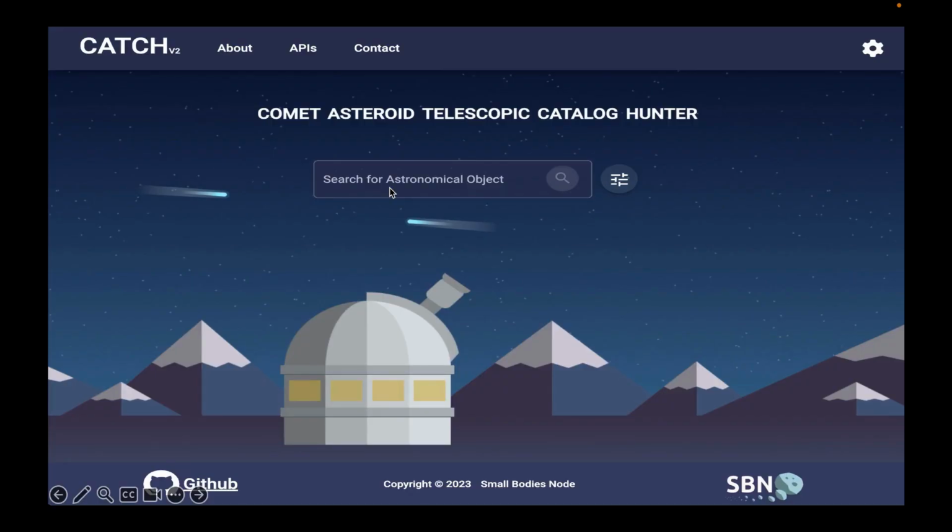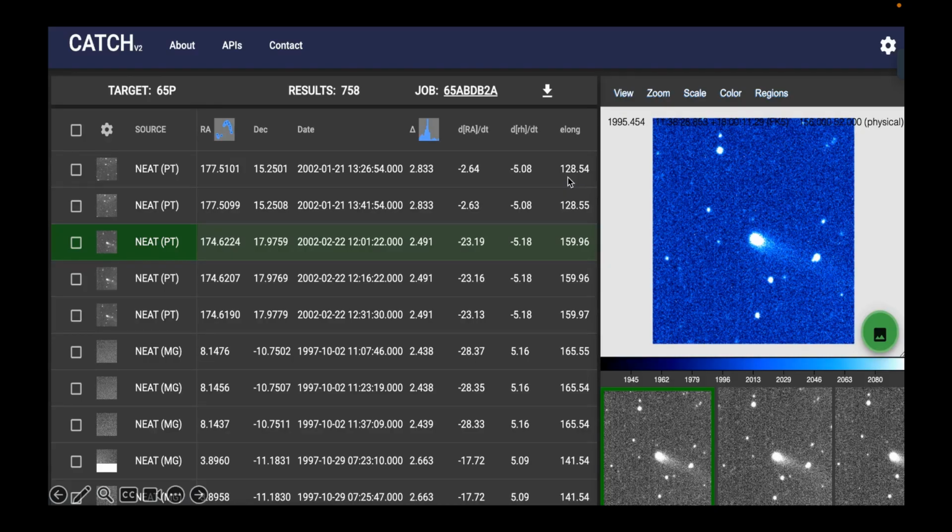So I encourage you to check it out yourself. This is the Catch interface. You can type in any object into the search field and hit search, and it will generate results that look like this. So this is 65P. This is a cutout from the FITS file showing the comet, and we provide lots of metadata, and we welcome any feedback from the community.